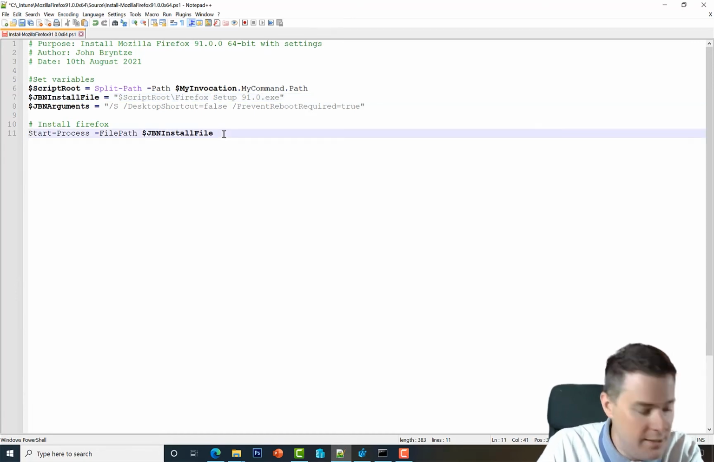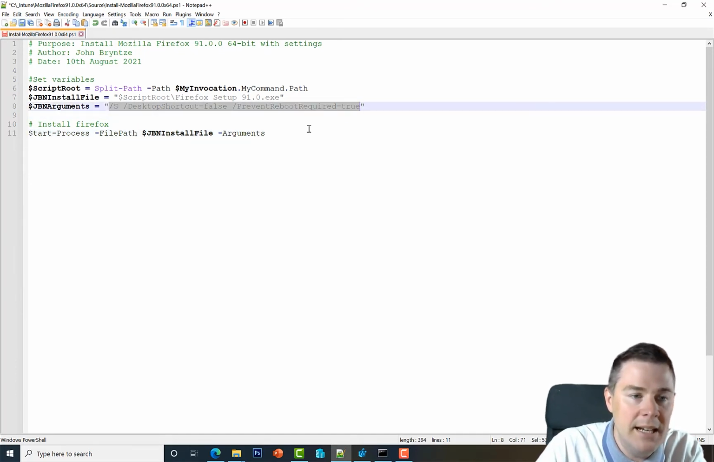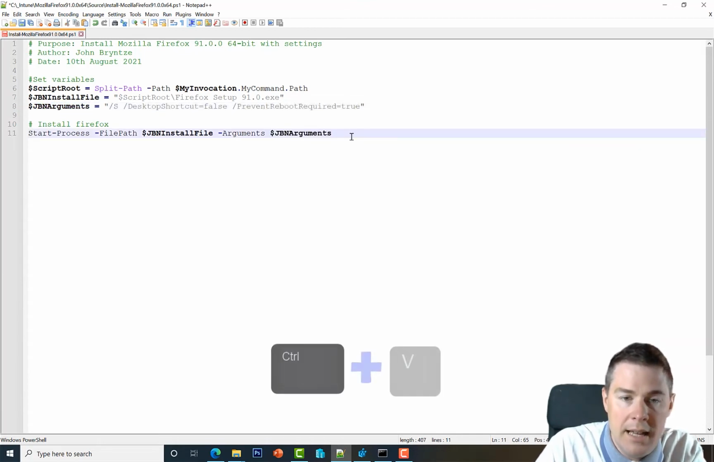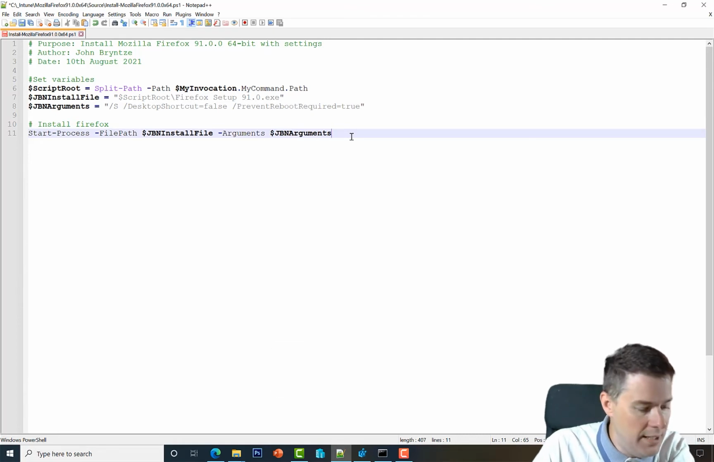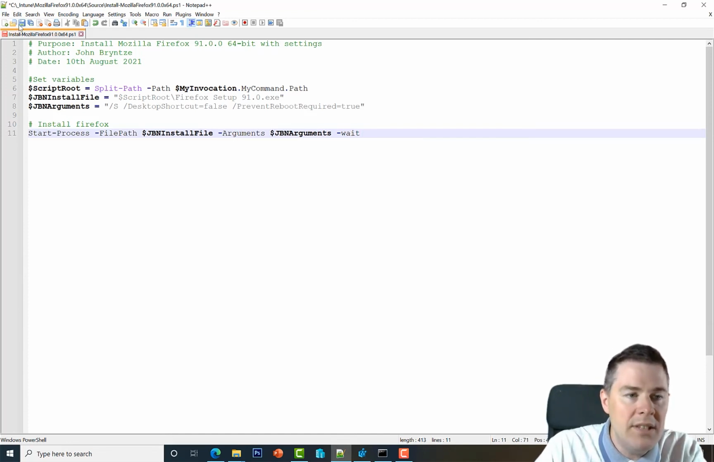Then we want arguments. And the arguments we want are these. We could technically just copy and paste that in here, but I prefer to have it in variables. So we'll copy this one, variable here, and that could be it. And then let's wait for this one to finish before it releases it. So -Wait. So now let's save this one.